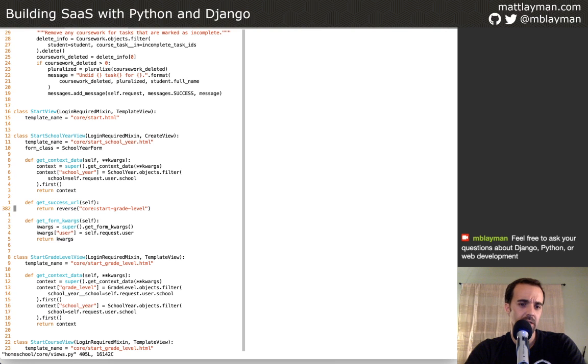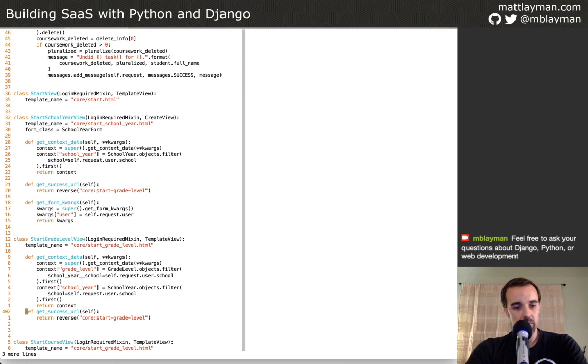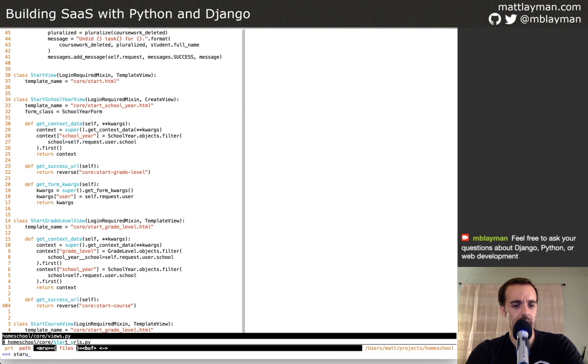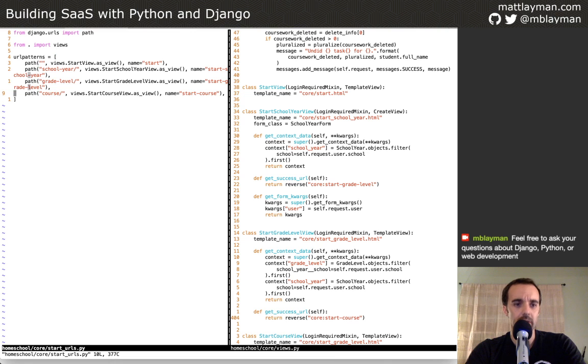We've got our context. So we need to say, where do you go when this grade level form is successful? I think the place that we want to go is to the next step, which is the course form. So we're going to take this success URL stuff, and we'll put it here. And change from start grade level to start course, is, I believe, what I called the other view. To confirm that, let's check the URLs file, which has them all defined. Yeah, it's a start course view. So that's the next step in the flow.